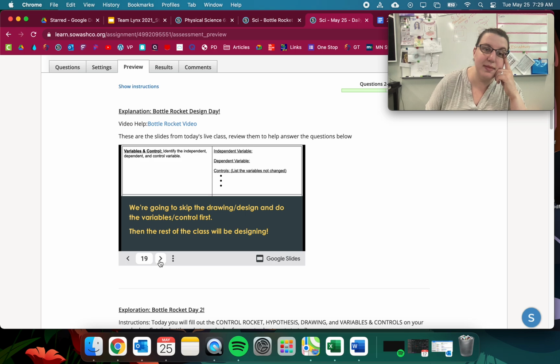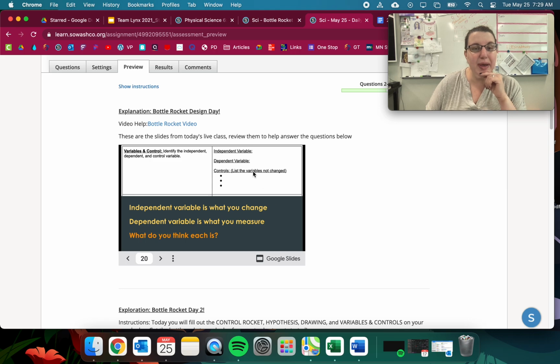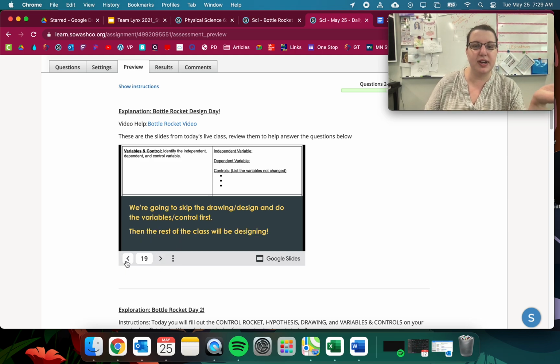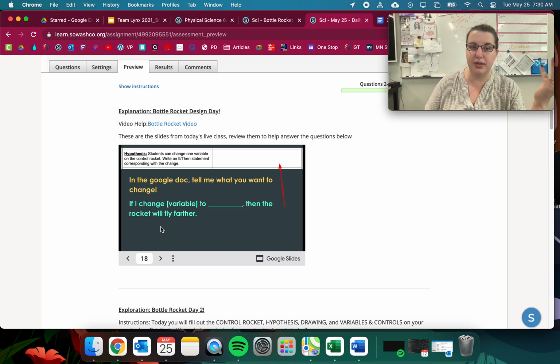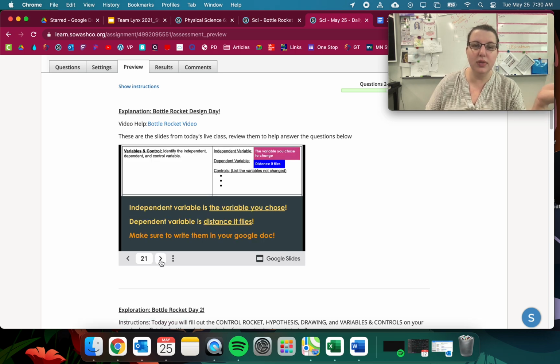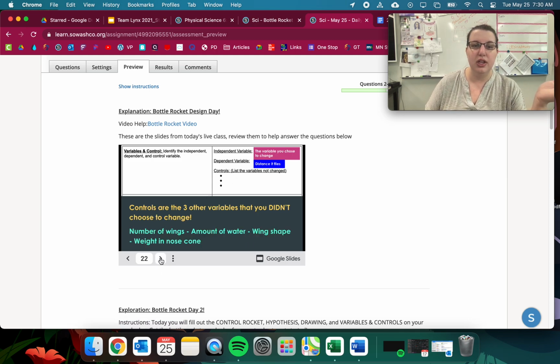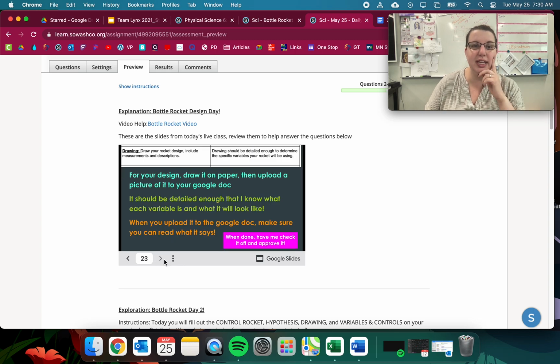And then variables and control. For the variables and control, the independent variable is what you change. Dependent variable is what you measure. So the independent variable is what you just decided to change. In my case, I said the amount of water. Dependent is what we're measuring, which is how far it flies, which is in our hypothesis here. So if I change this variable, it'll fly farther. So the distance you chose to change, the distance it flies. And then controls. Those are the 3 things you didn't change. Since I changed the amount of water, your controls will be number of wings, wing shape, and weight in nose cone.